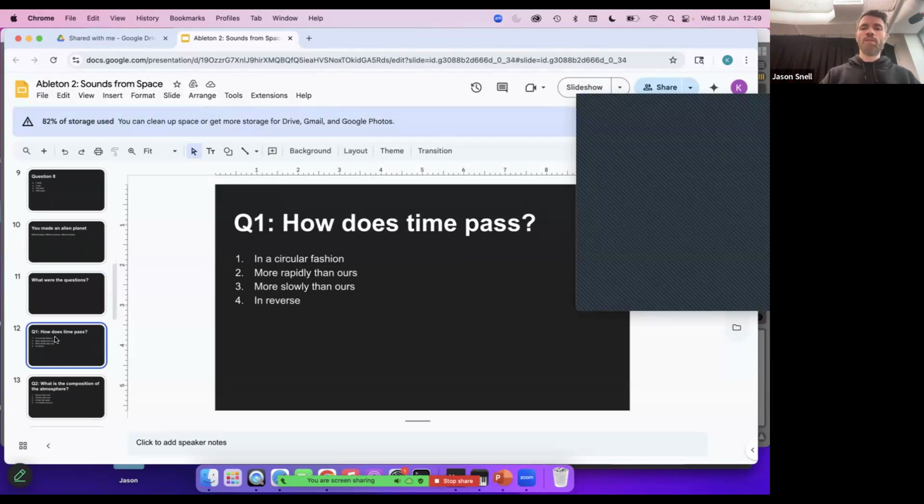So question 1, how does time pass? Does time go in a circular fashion? Does it move more rapidly than time on Earth? Is it slower than time on Earth? Or is it in reverse? And again, these are just concepts to help you start thinking about how to design as if it were a different planet.